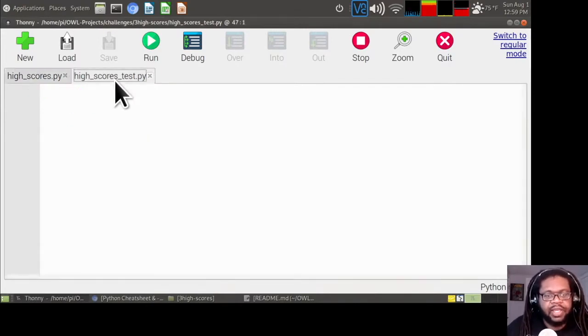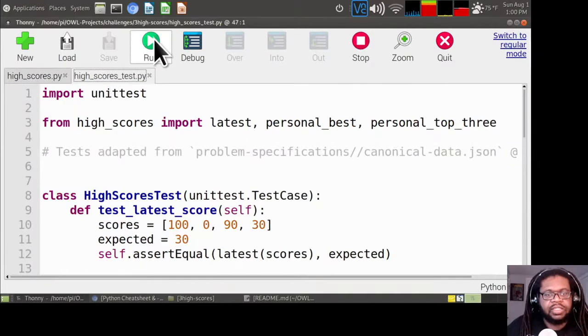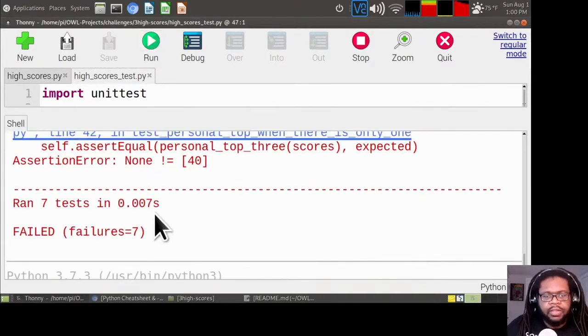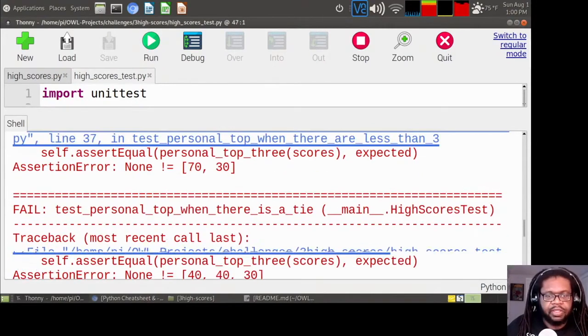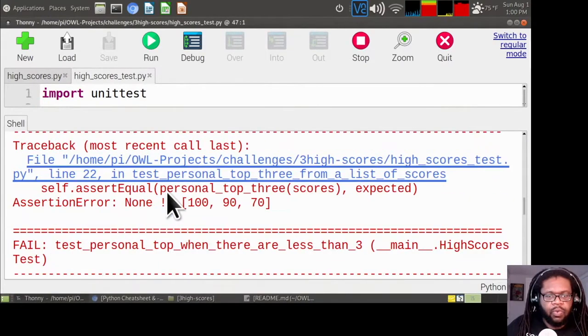So actually I'm going to run the test here. So I have high score, the empty document that you guys got to fill in with your code, and the test script. So I'm going to run the test script without changing it. And you can see in this test script, there are 7 tests. Of course, we're failing all of them because we didn't change any of the code, but you can already see what sort of things are being tested and what is being expected.